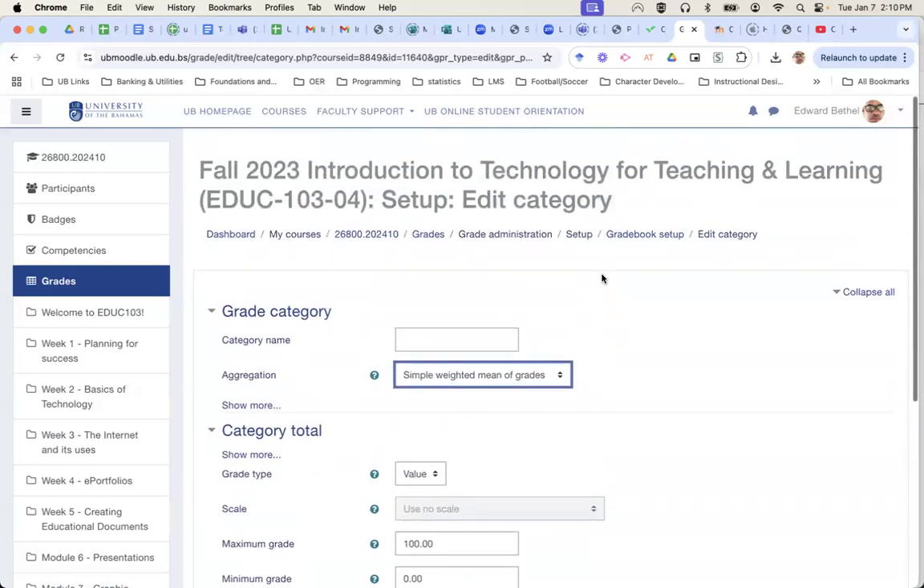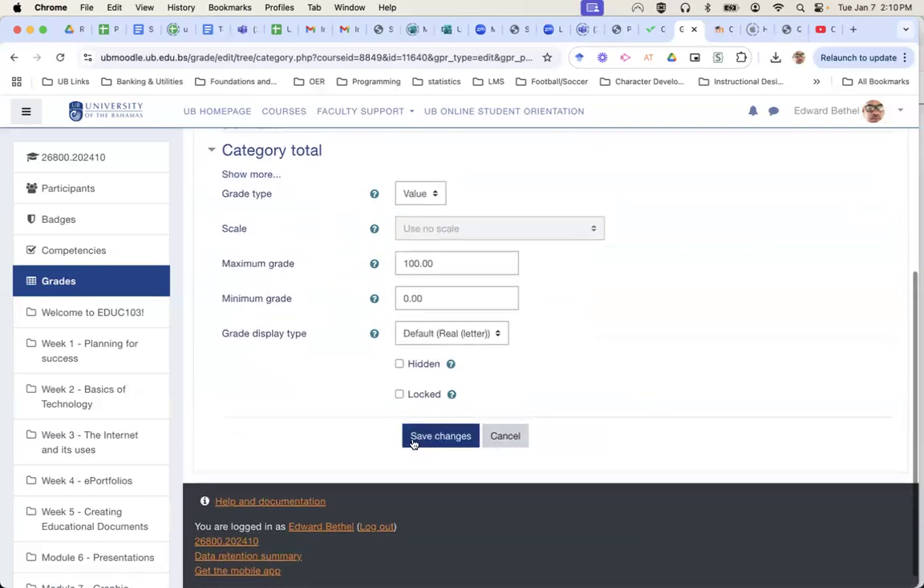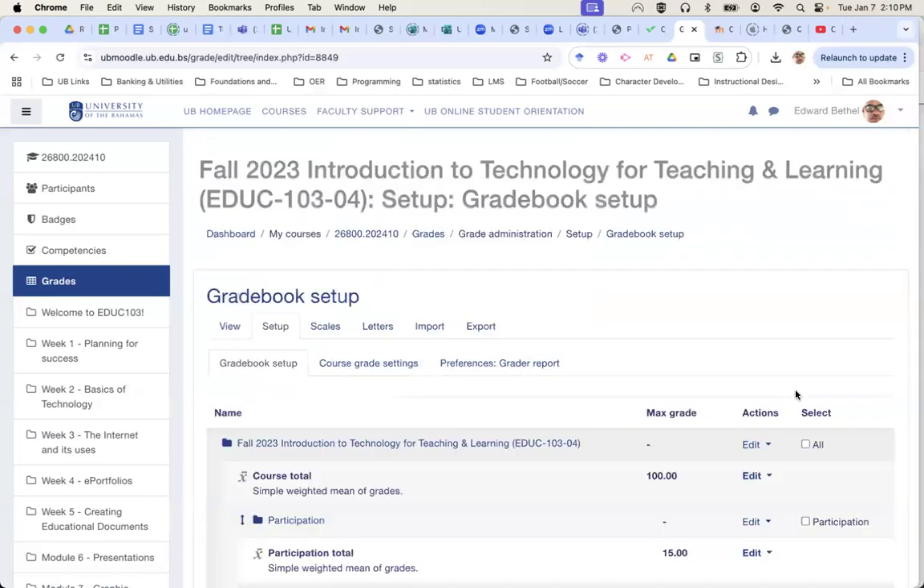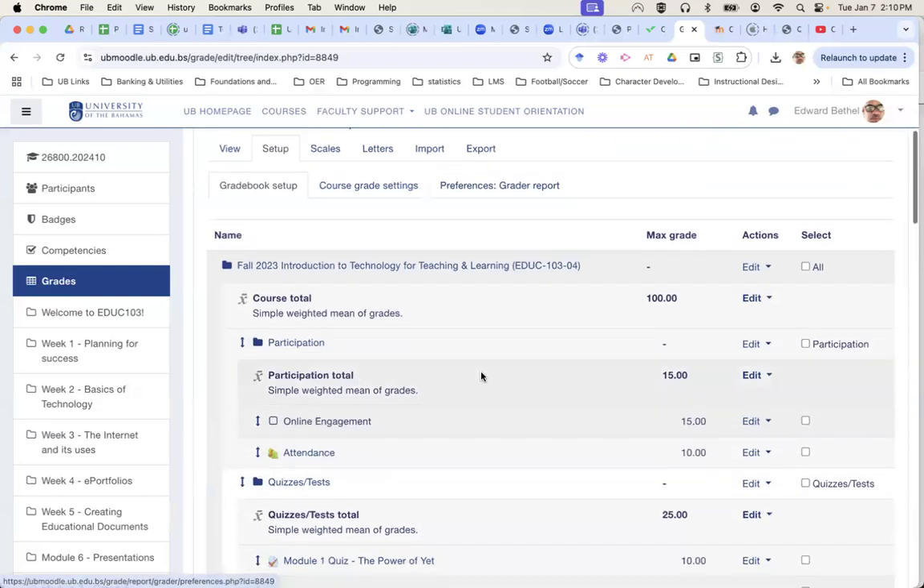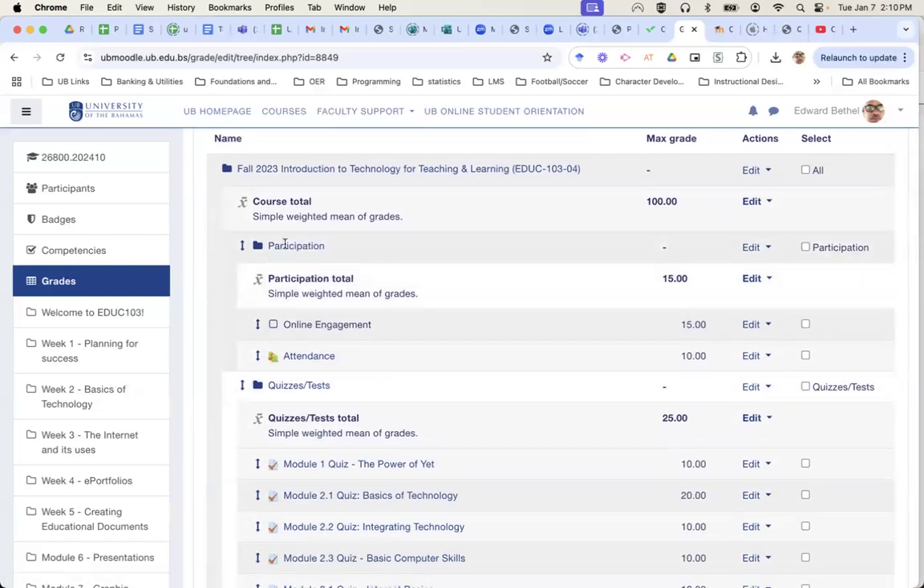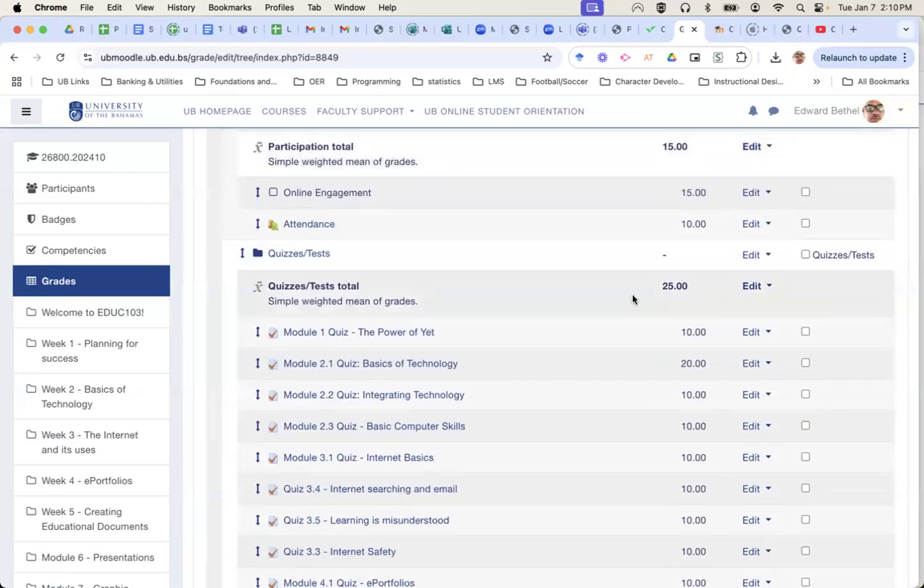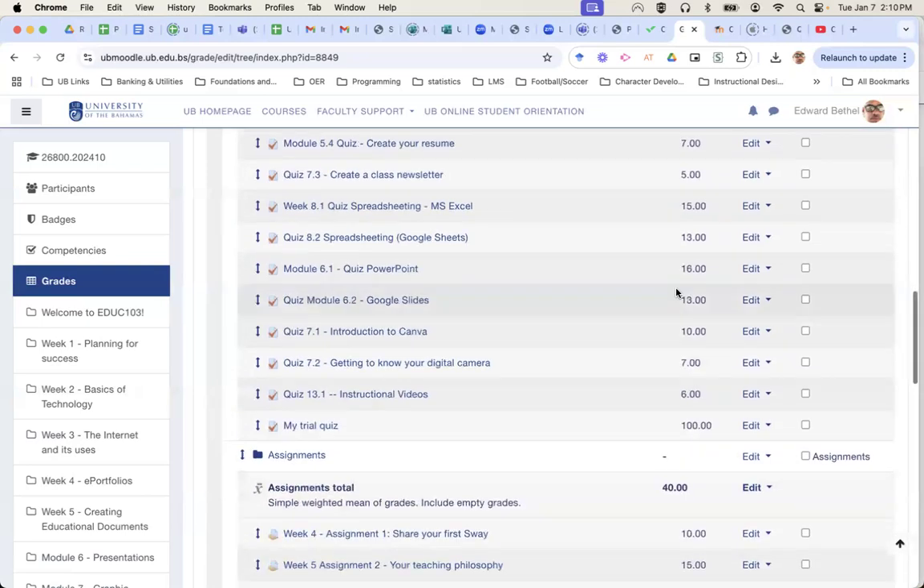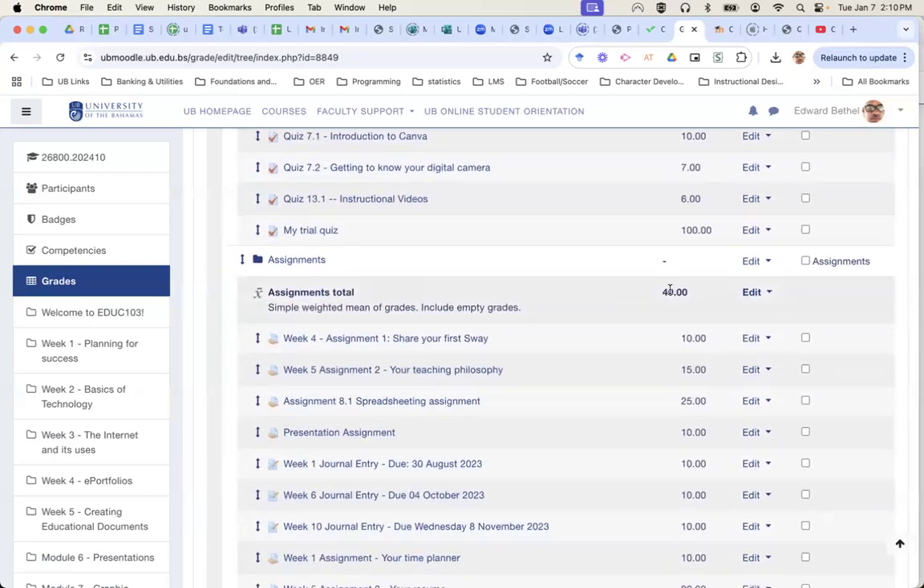What do I mean by that? Well, I've used simple weighted mean of grades. Let's go back into my gradebook to see what my categories look like. If you look at each of my categories, the total score for these categories match up to the weightings for each of those categories.